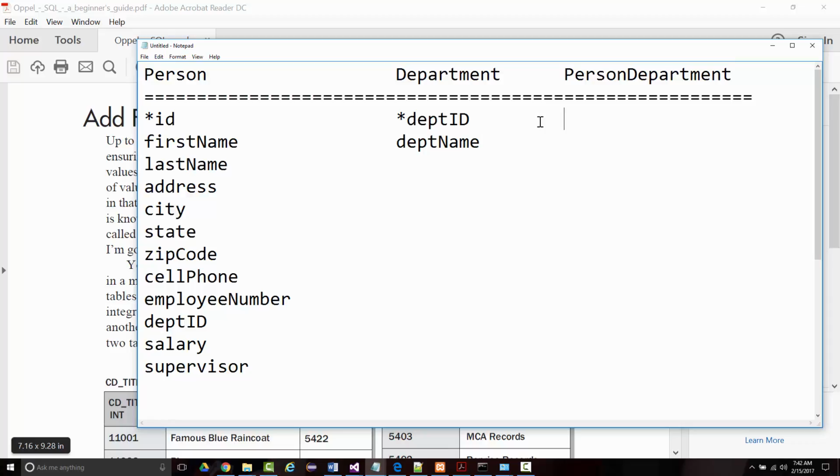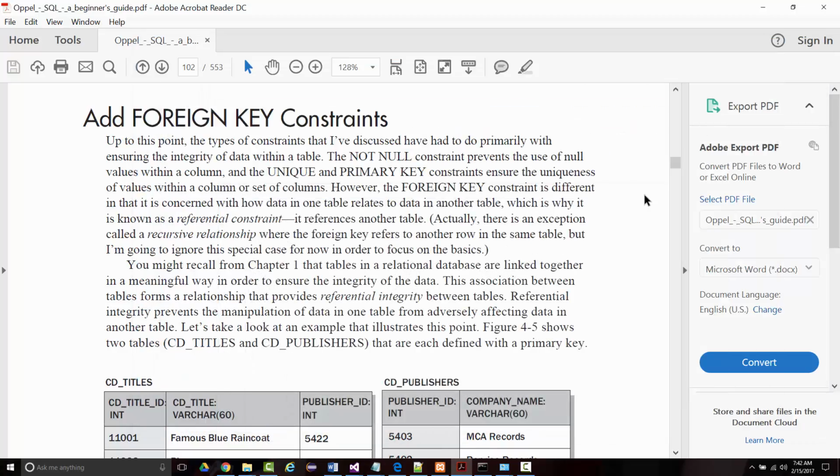and I would put in there department ID, and I would put in there ID, and both of those fields would be what's called a concatenated primary key. So I could do that. If I did this, then I wouldn't need to take this field and put it in there. But that's what the author explains under foreign key constraints.